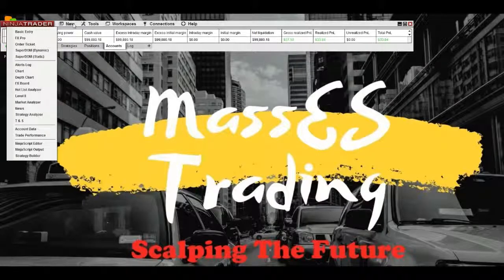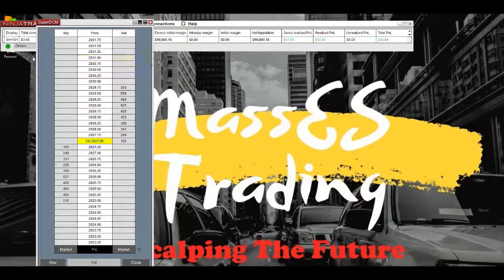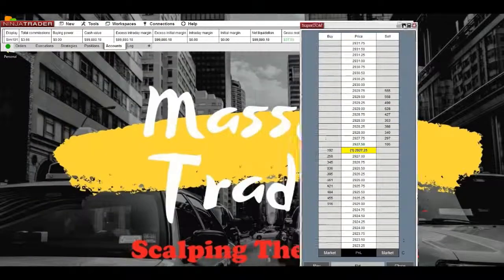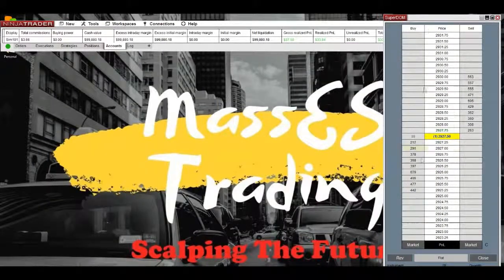But if you go up into New, you can do a basic entry. A lot of this is just a bunch of noise when I do my trading. I use the SuperDOM in static, where you've got your price, your buy and your sell. If you're going to go long, you want to be in the buy, and if you're going to short, you want to be in the sell.